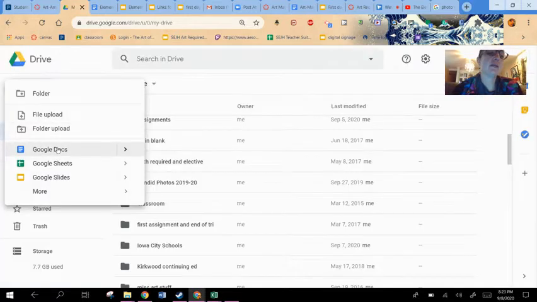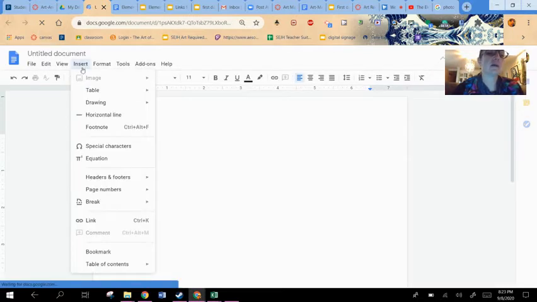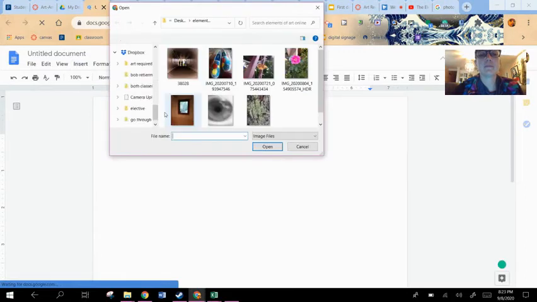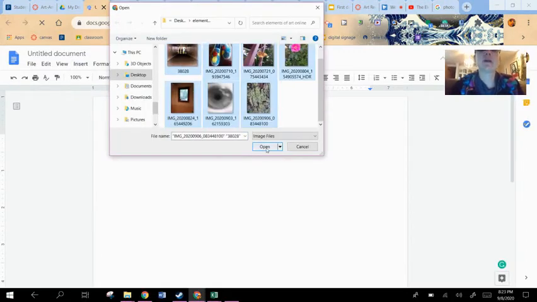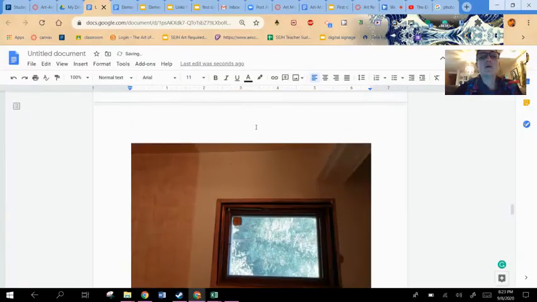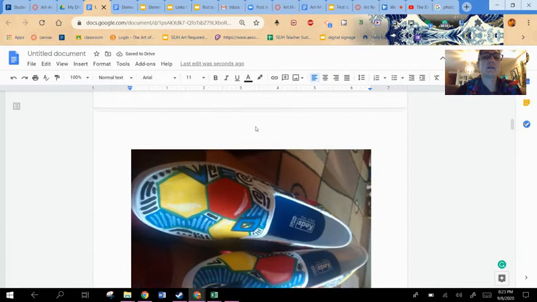So one thing that I could do is create a collage with my pictures. So I just opened a Google Doc. I'm going to insert image from my computer. And I'm going to see if I can select all of them. So I held down the Shift key and clicked on the first and the last. So now I have them just all in here, but now I want to make an interesting collage with them.